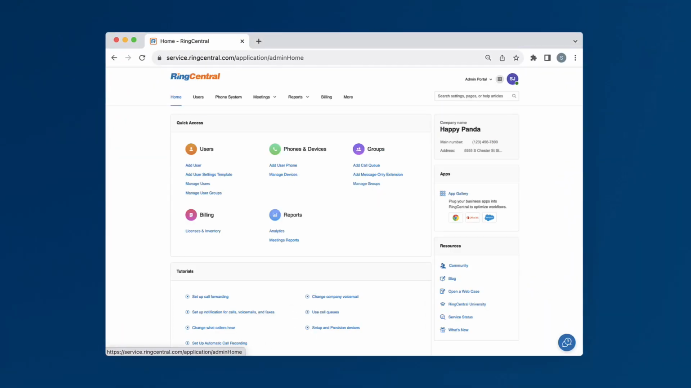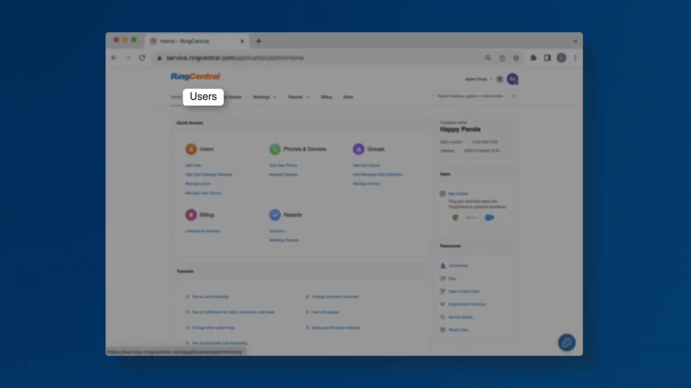It's important to mention that the admin portal is a critical tool for administrators to fine-tune the RingCentral environment according to their organization's needs. If you're an admin and you're configuring the RingCentral system, the most important sections will be the User tab to manage users and Phone System tab to manage company settings and call flow.